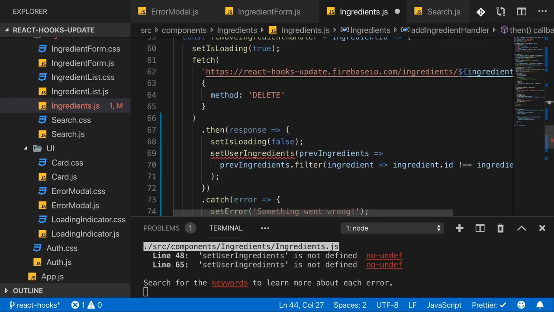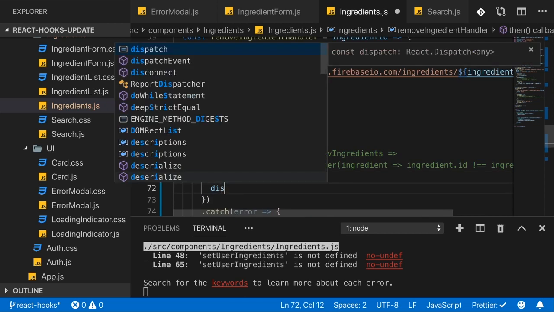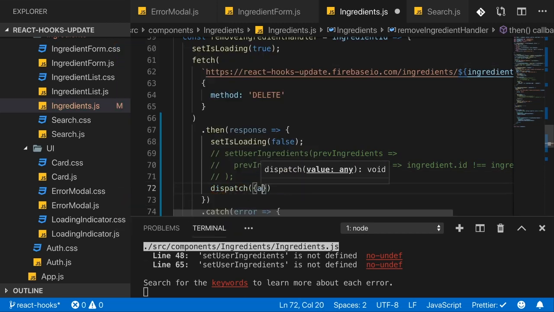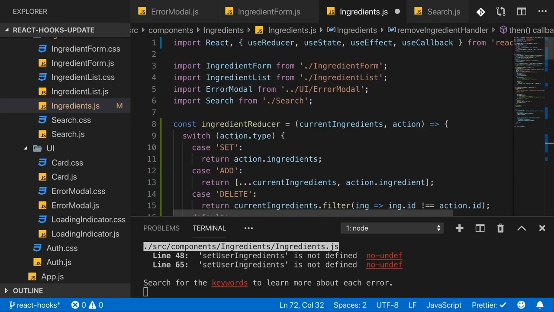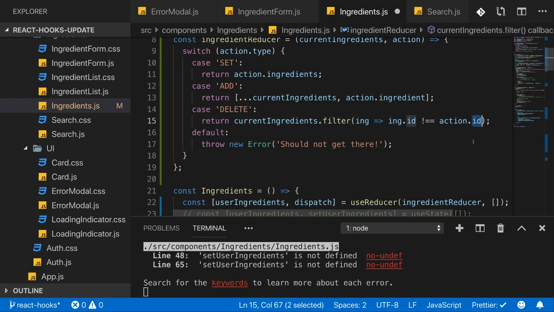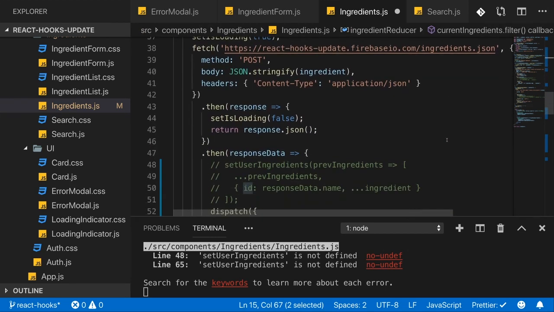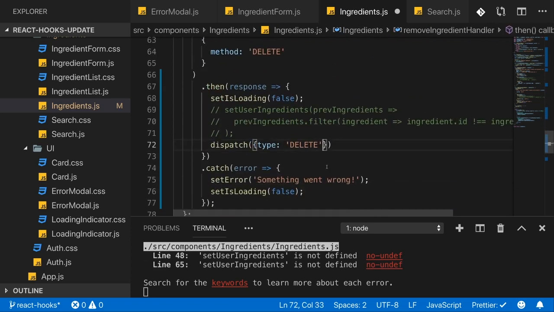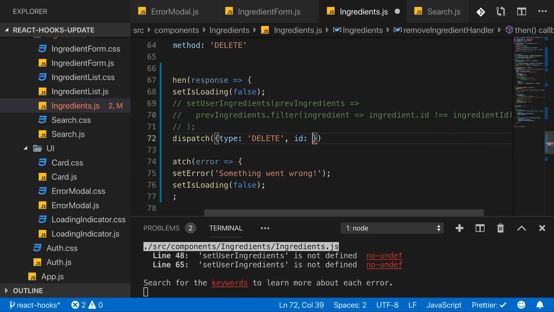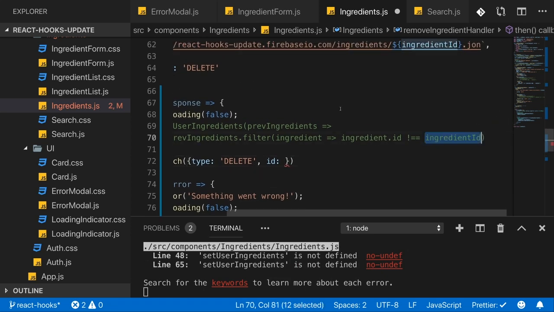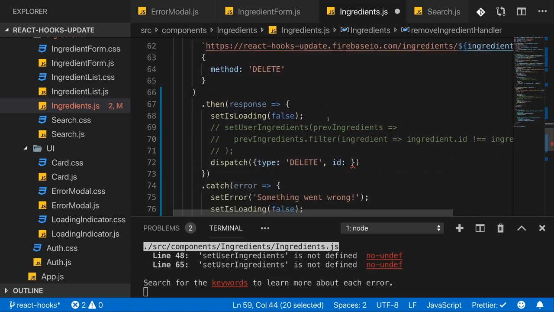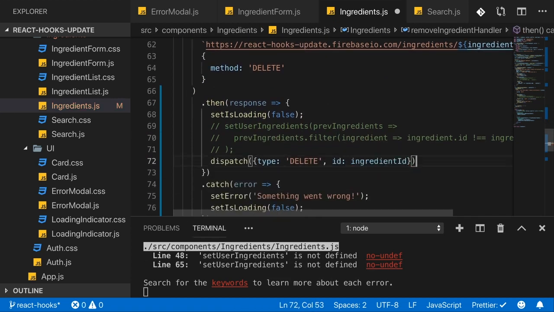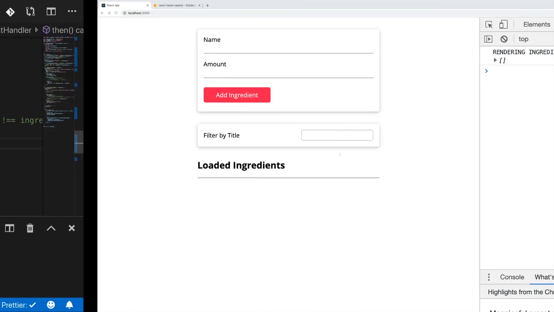And finally, for deleting, instead of running this code, we also dispatch an action where the type is delete. Again, because we have the delete type here. And there I expect to get an ID field in the action object. You could have multiple fields. You don't always have to just have type and one other field. You can have as many fields in here as you want. Here, however, it will be the ID, and that will simply be the ingredient ID I'm getting here as an input to my remove ingredient handler. So that's now forwarded. With that, if we save this, this works.